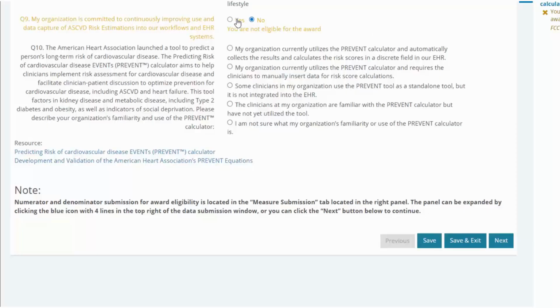Question 10 asks about your use of the American Heart Association's PREVENT calculator, which aims to help clinicians implement risk assessment for cardiovascular disease and facilitate clinician-patient discussion to optimize prevention for cardiovascular disease, including ASCVD and heart failure. This tool factors in kidney disease and metabolic disease, including type 2 diabetes and obesity, as well as indicators of social deprivation. We ask you to describe your organization's familiarity and use of the PREVENT calculator.